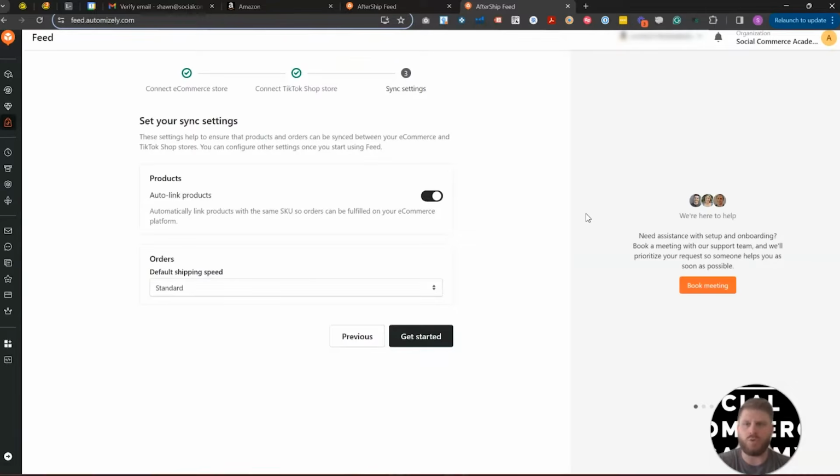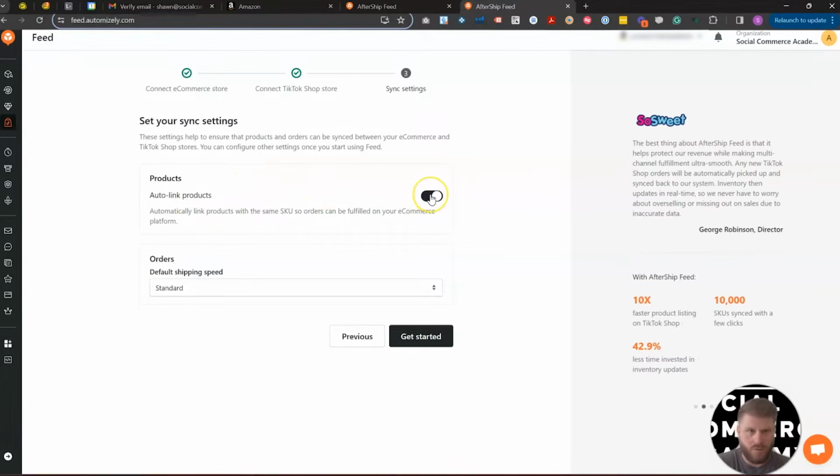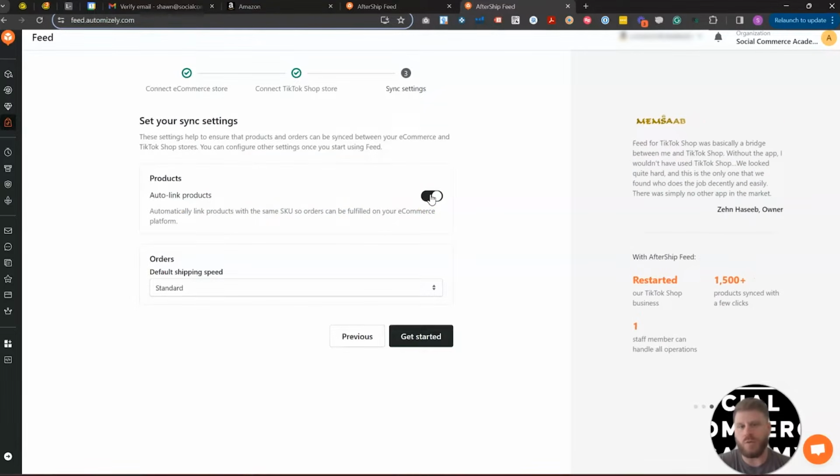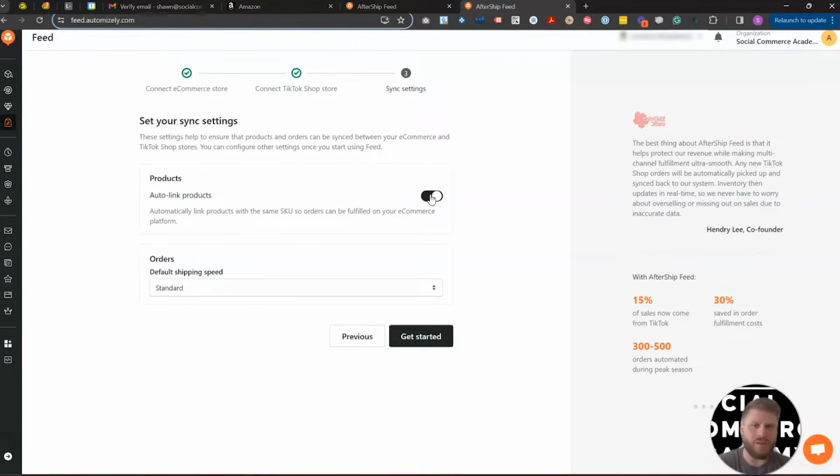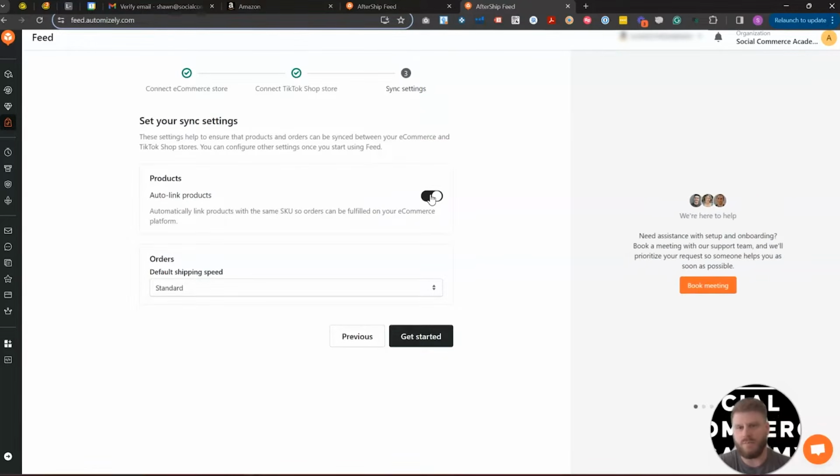So you'll select which ones you want. You can do auto link. I'm not going to do that. I have way too many products to do that with. But I'm going to just show you how to properly do it. There's a few minor details that really make a difference that we'll go through. So we'll click get started.